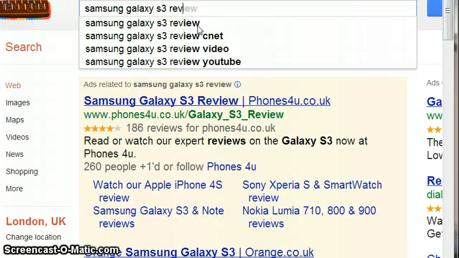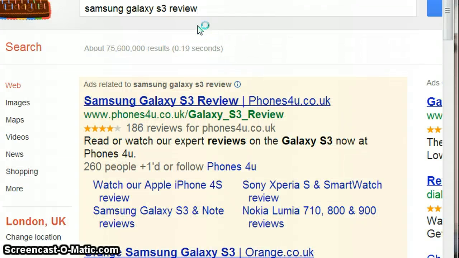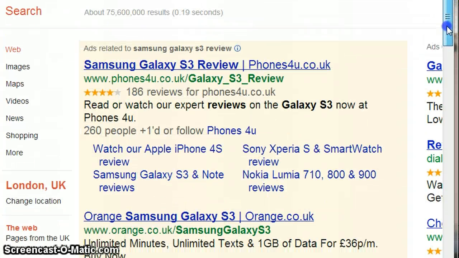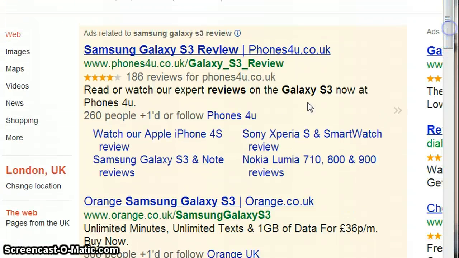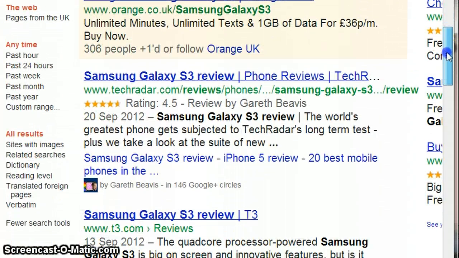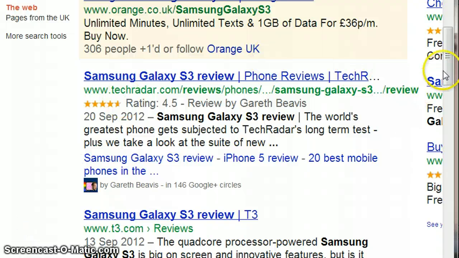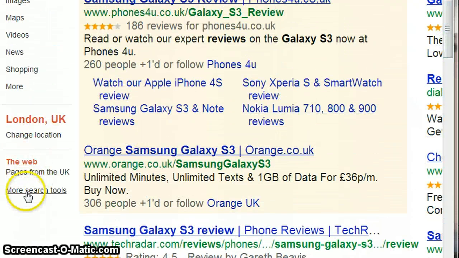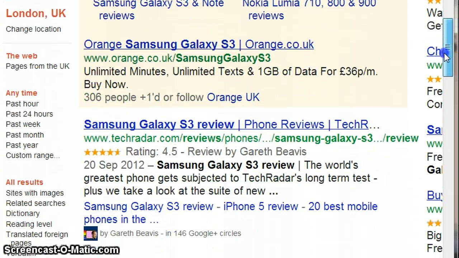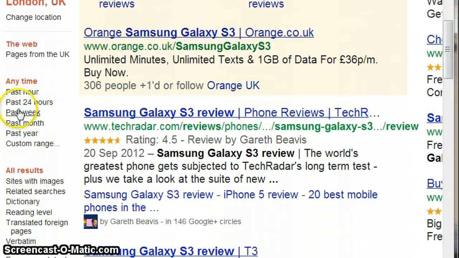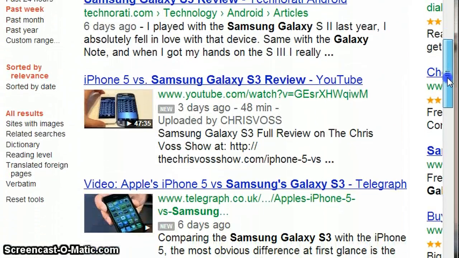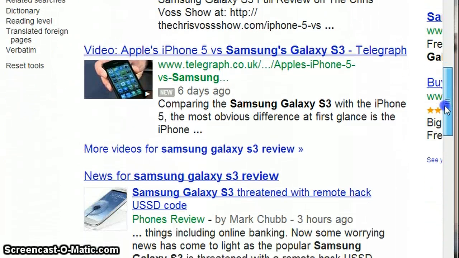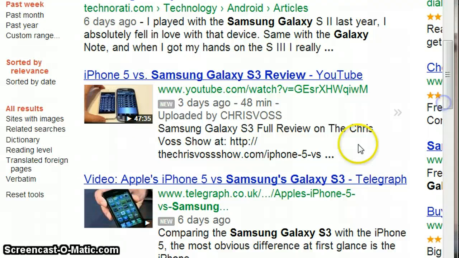So to narrow it down, I could use the word review and again press enter. And the other thing which is very, very useful is on the left hand side there is a tab which gives you more search tools. So this is what you're probably used to seeing, and when you click on more search tools, one of the things I can find is just to look for reviews which have just come out in the past week, and that then makes some of the searches that I get quite interesting.